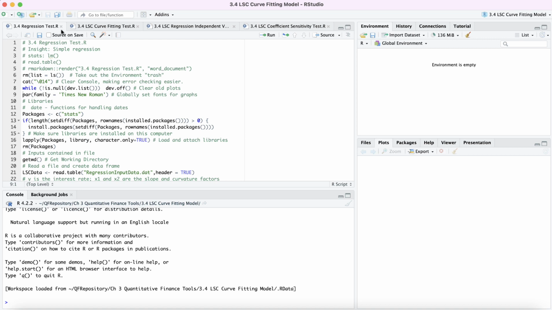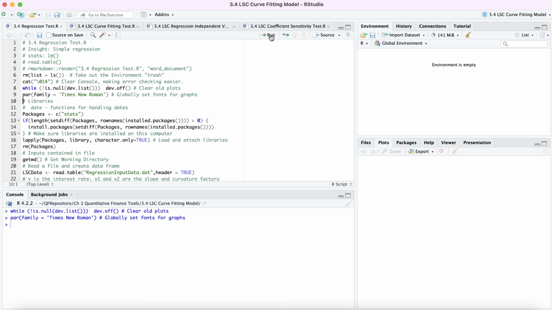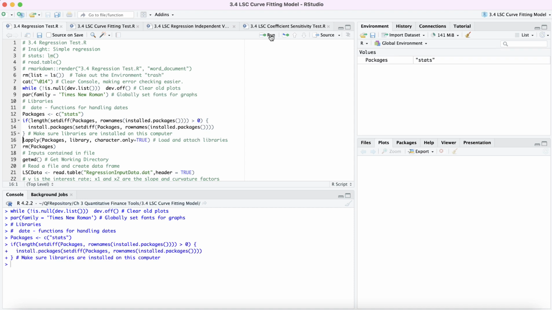I'm going to run through the regression test program, the LSC curve fitting test, the LSC regression independent variables, and then a coefficient sensitivity. Quickly, let's work our way through the regression test. This is mainly just to illustrate how the LSC model actually functions.